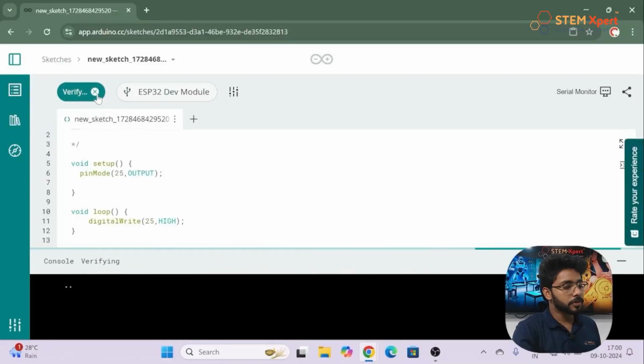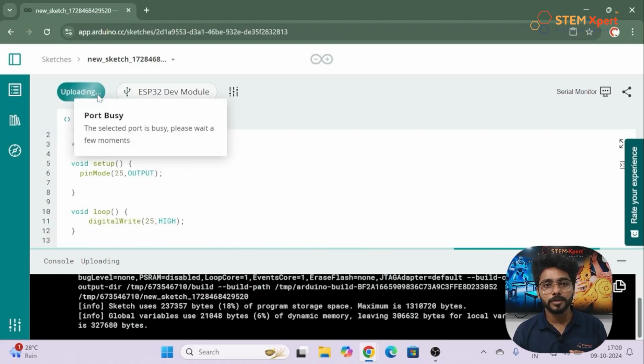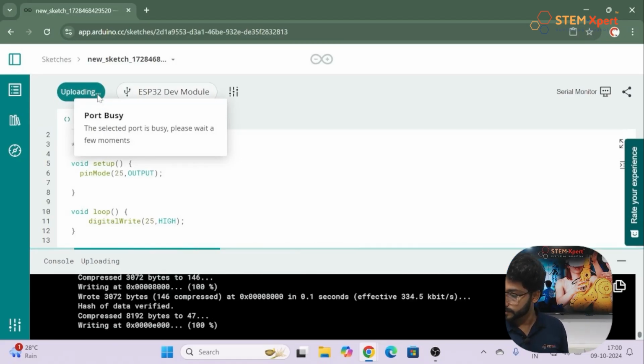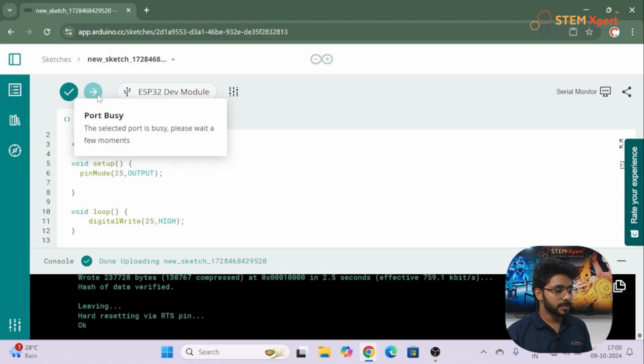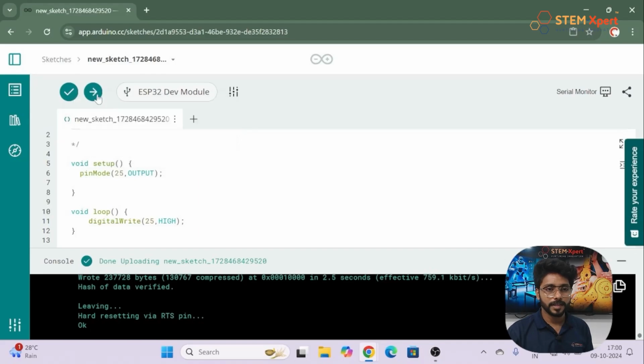So let's click on this upload button. We clicked it, and now it will again verify the code. The console says it is verifying. After the verification, the code will be uploaded to the board. Here you can see it has started to upload. Now the uploading has started and now it's over. You can see it, right? The code is now uploaded. Now let's see what the output looks like.